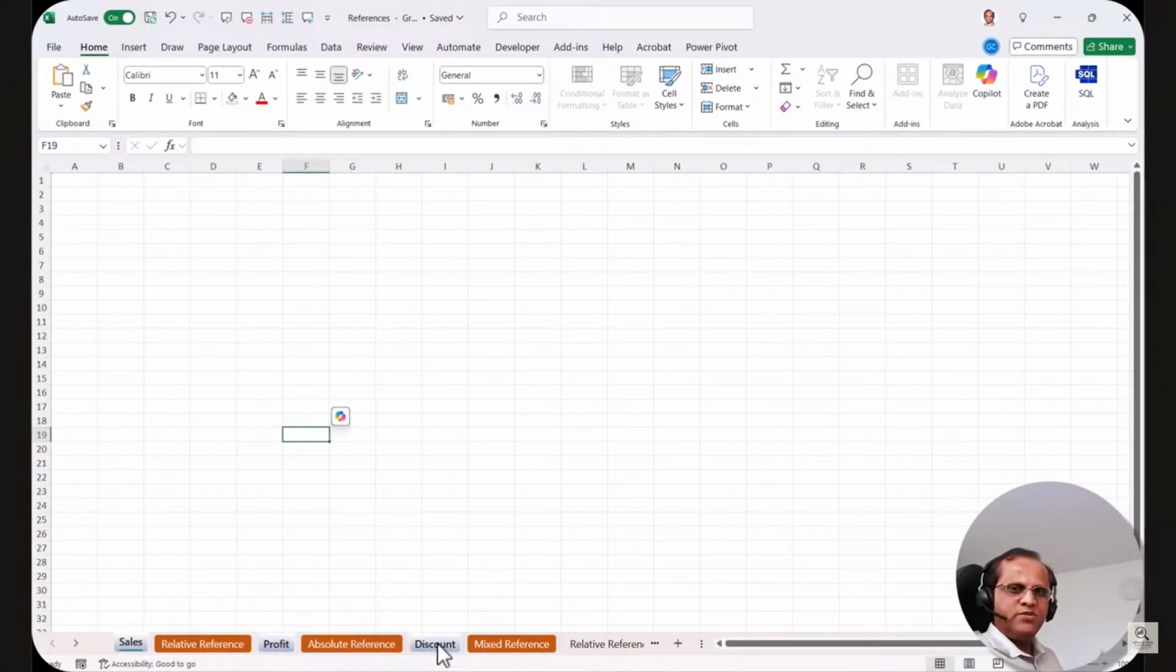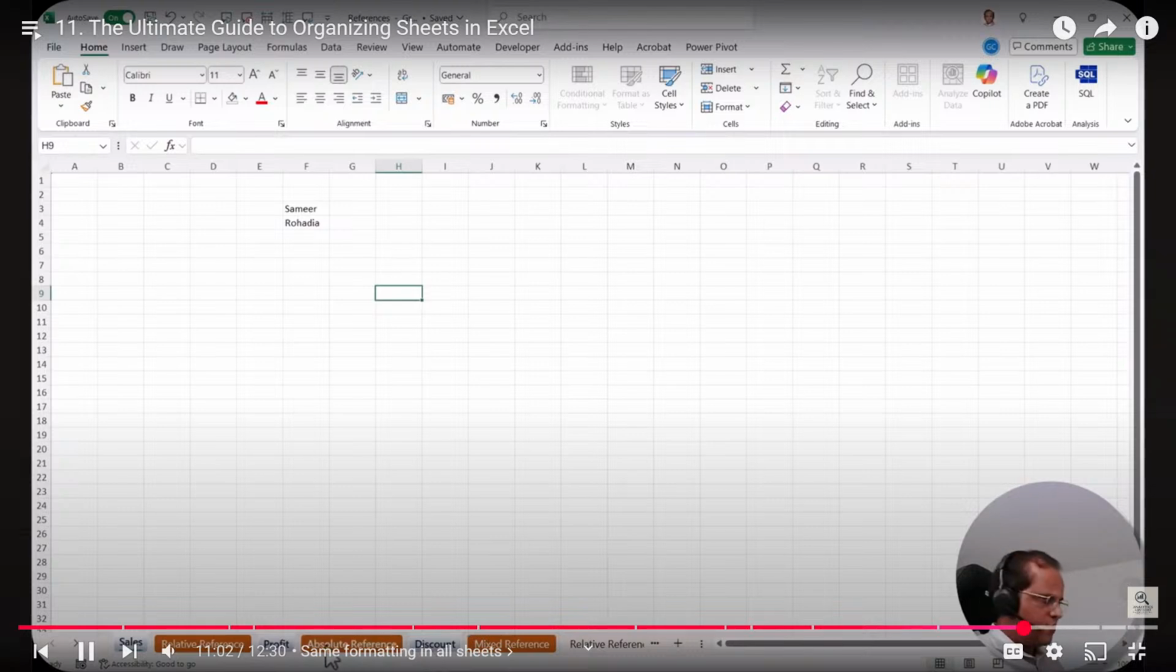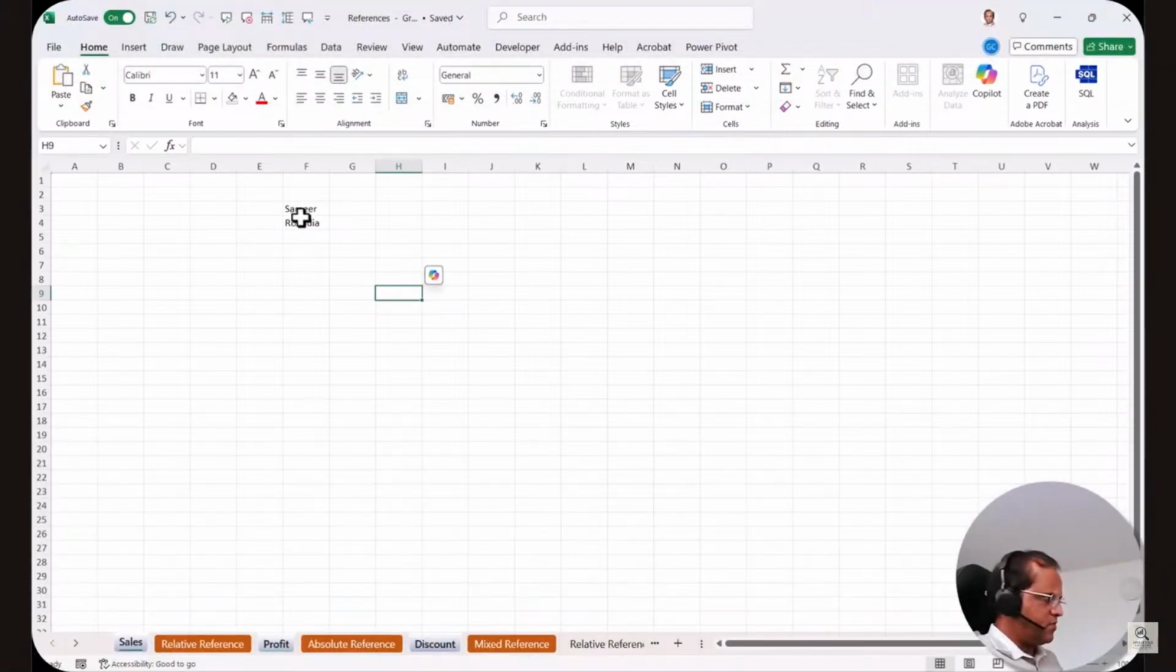Whichever sheets you want to use for your common formatting or common data entry, you can select all these sheets by pressing the control button. After selecting these three sheets, I can go to one of the sheets, and suppose I write down my name. I've written this name in one of the sheets, that is the discount sheet. Now if I go to the profit sheet, you see my name is written here. If I go to the sales sheet, my name is written here.